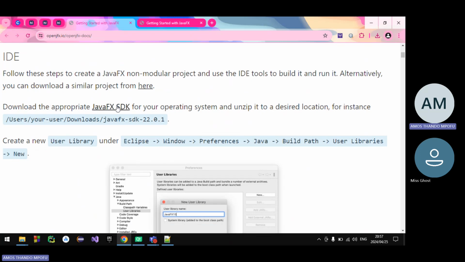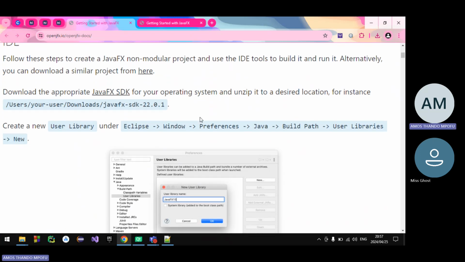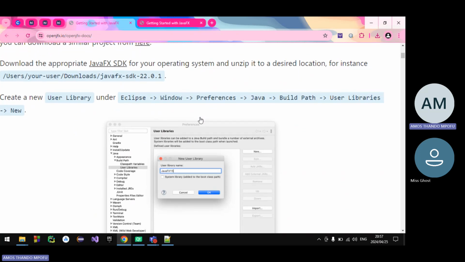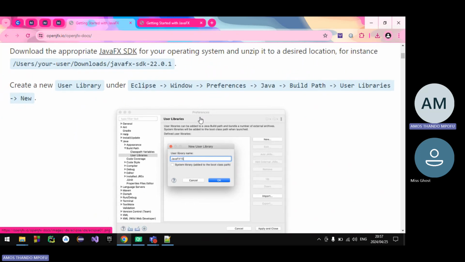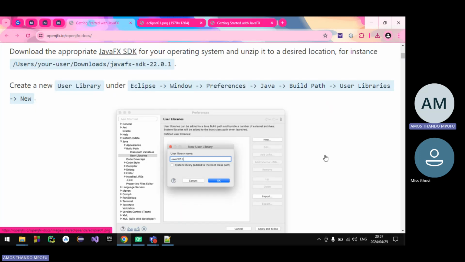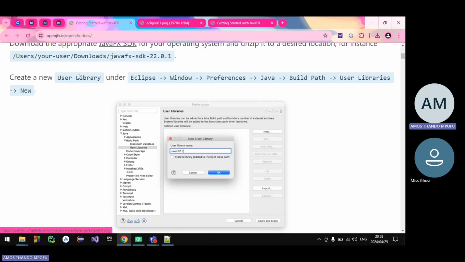So they say download the appropriate Java SDK, software development kit, right? It has all the tools we need to do JavaFX software development, or to do software development with JavaFX. So that's why we download the SDK, because we want to develop software. So create a user library, right?